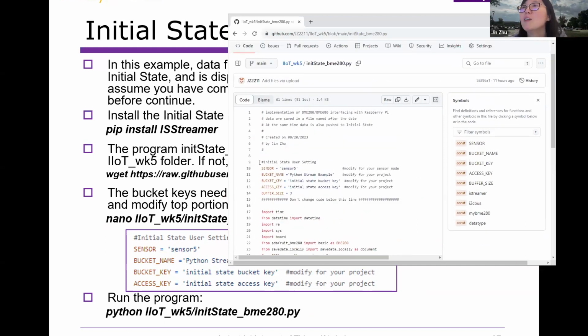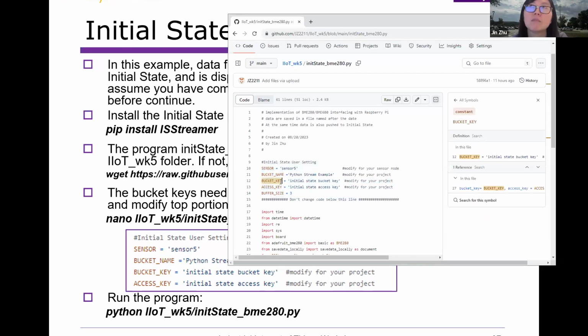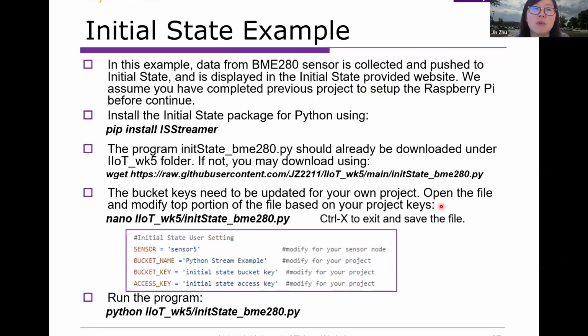So you see over here, this is the portion that you may change depending on what your bucket name is, what name you want to give the sensor, and what the keys are. Those all need to be adjusted based on your own project, okay? Once you finish that, you can run it.